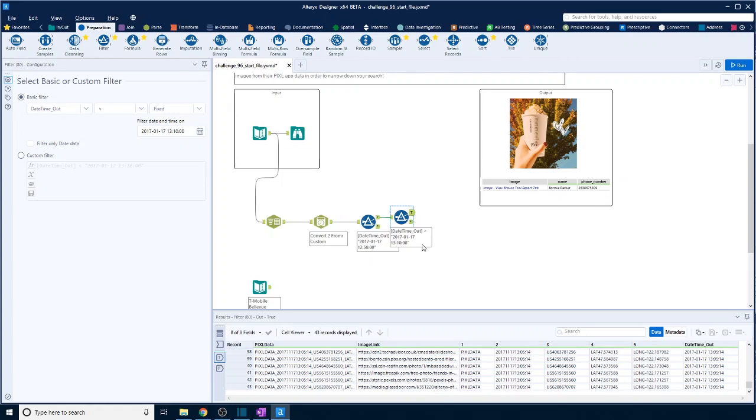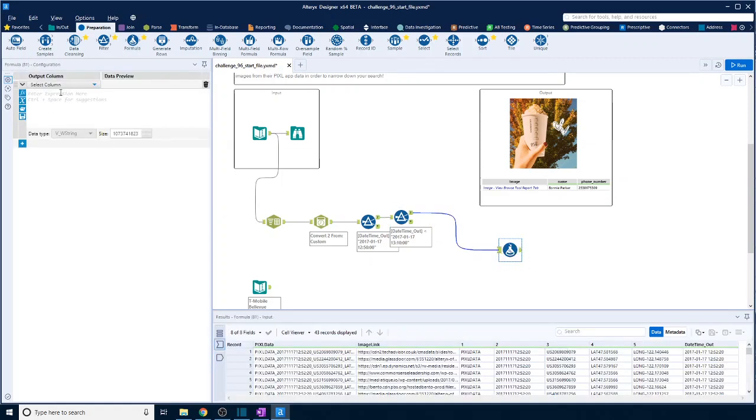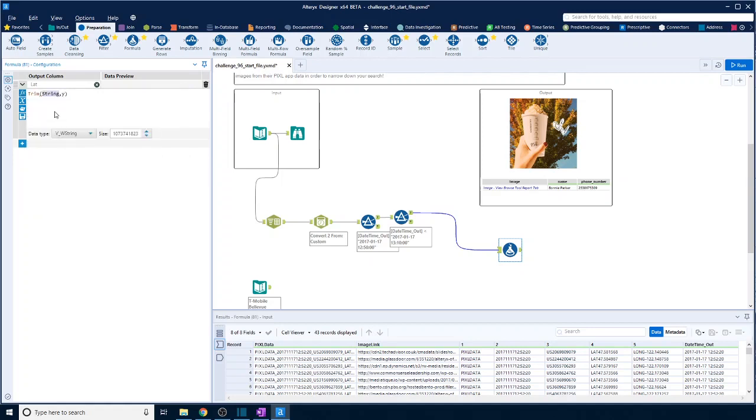So we've got a lat and a long. First of all, we want to do a formula, and we'll call this lat, and we want to trim lat, so we want to trim, which one is it, so 4 with lat. Okay.